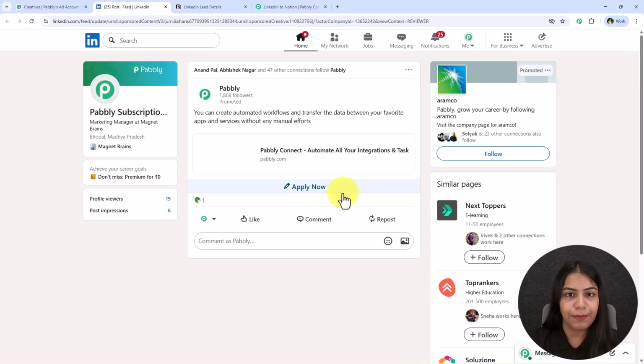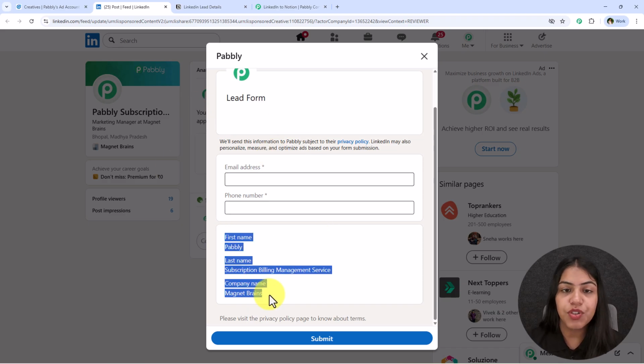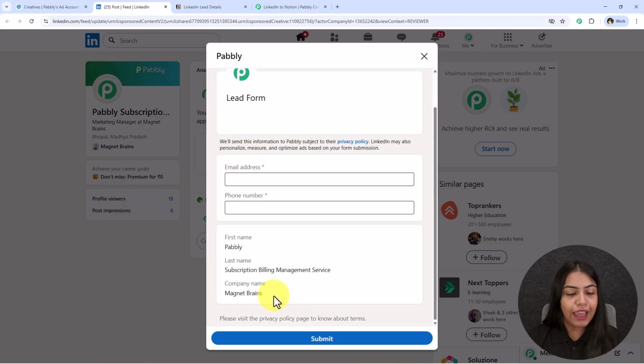I'm going to click on this apply now, and when we click on this apply now, it is asking me for the email address and the phone number. So you must be wondering why it is not asking me for the rest of the details. That's because my campaign is in draft mode and I'm not running a live campaign. If you're running live ads on your LinkedIn, definitely these are the details which your leads are going to fill in, but I have only the details to fill in this email address and the phone number.